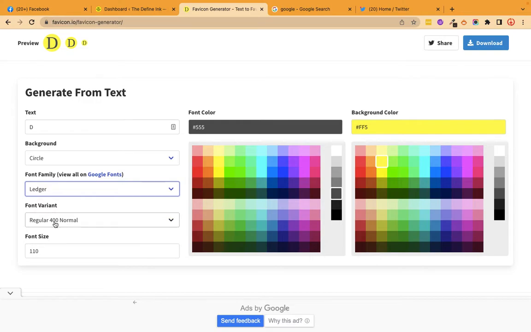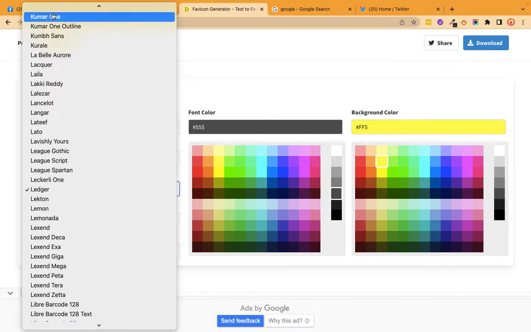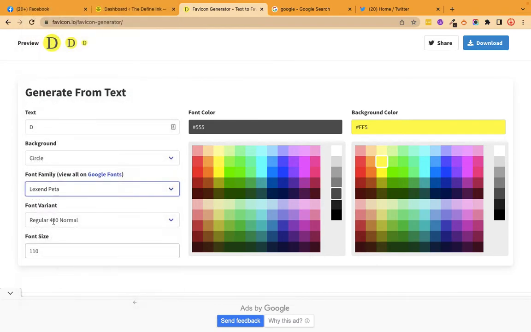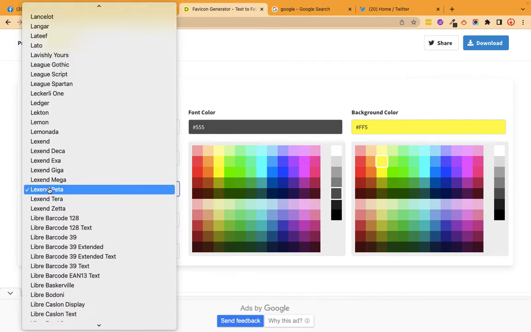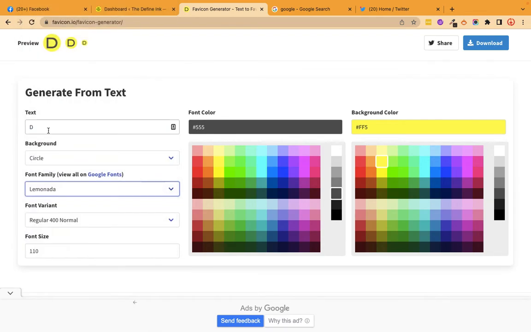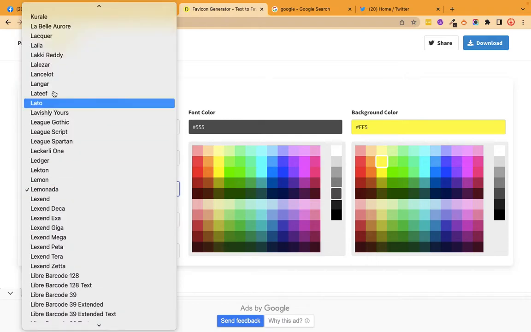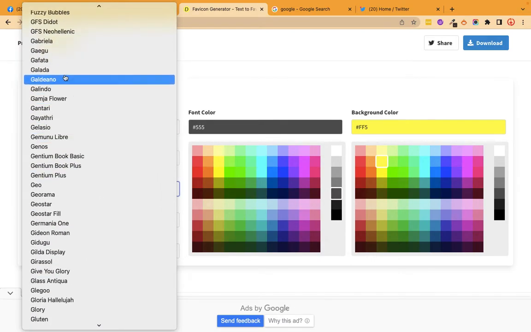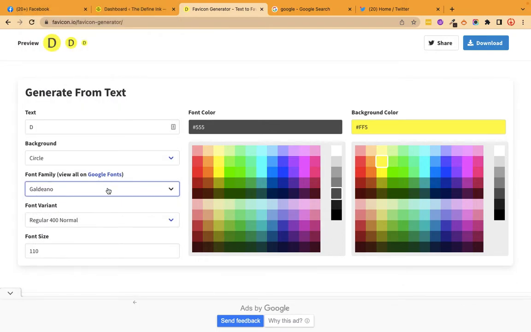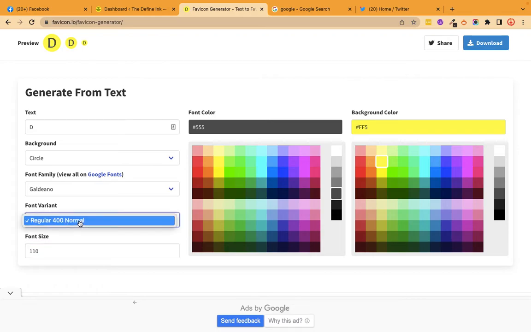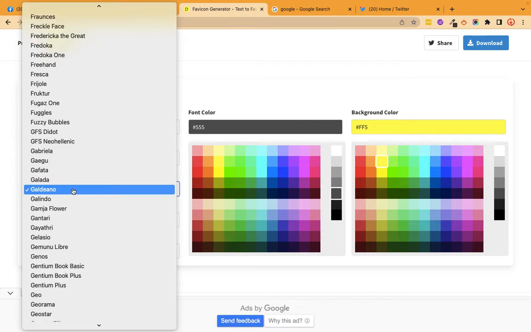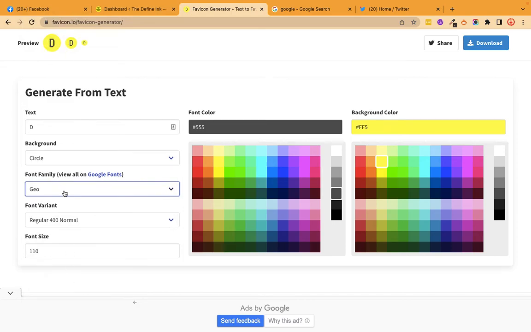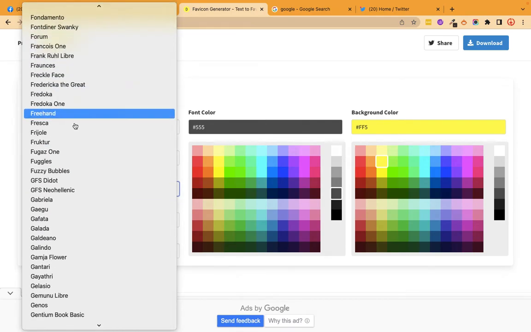Now if you want to change the font again, you can see a lot of fonts available here. Let's try one more. If you already have an idea about fonts, you can definitely search and choose one directly. Here you can also see the font size and the variation if that font has some. We're just trying some fonts here.